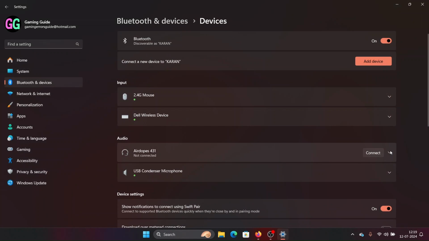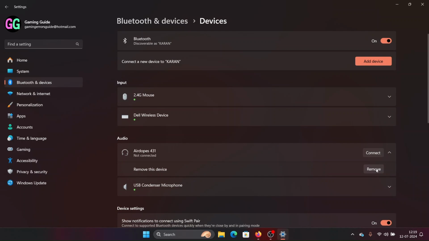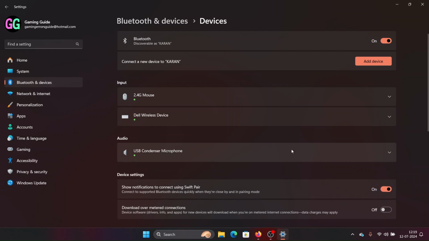Okay. There are a few devices which may not be connected. You can remove them. I'll tell you the way to identify that. You'll notice this green symbol here if it is active. Okay. If a device is malfunctioning, then you can remove it.